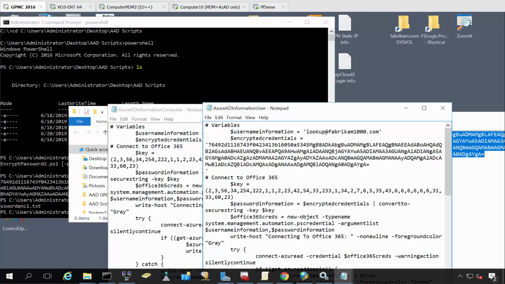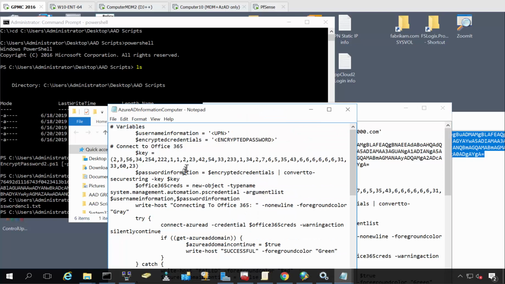Again, not a lot that can go wrong here, but I don't want you to think that this has a firewall level of security on it. Okay, again, the script is use at your own risk, and you should know by using it that it is not technically secure. So you've jammed in your username, your UPN name, Lookup at your whatever.com, and your encrypted password in both of those.